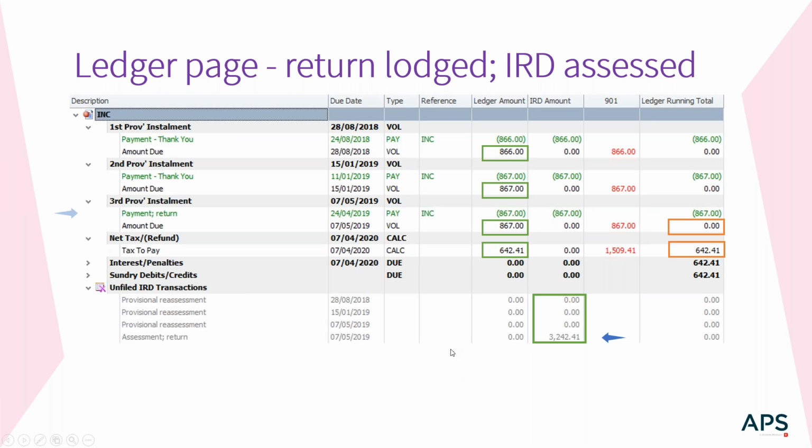Okay, so just moving on. Now we're moving on to the next stage after the return's been lodged. In this case, a payment has been received after the return had been lodged and in fact the 901 letter had been prepared and sent out. This transaction has now come through, and the net effect is we end up with a zero balance for the provisional instalments. It doesn't affect the tax to pay figure, that still remains as it was, the net figure.